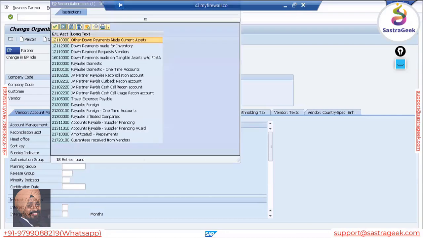We can press F4 here, and you would find multiple GL accounts for your company code. From where are these GL accounts coming to our new company code? If you remember, we did a mass GL copy, a company code copy with a reference, and we also showed how you can copy the mass general ledgers to your company code if the reference is not there. Based on that, all these GL accounts are coming. I can select one of the GL accounts from here, let's say Payable Domestic.